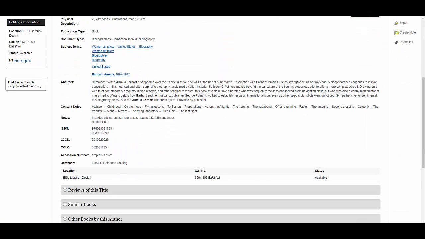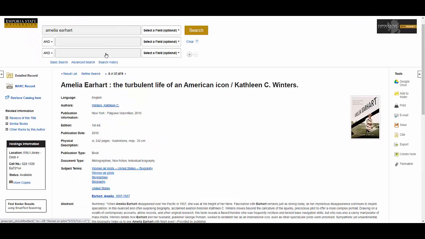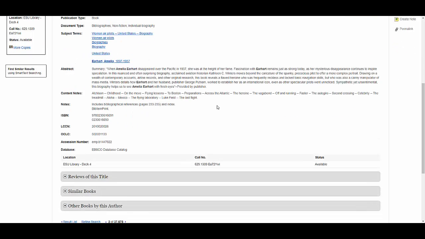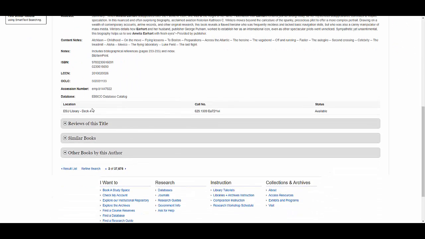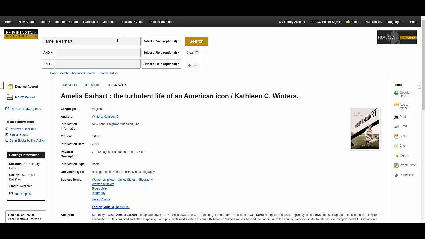Of course, I have my abstract here. You can see that my keywords are bolded, and that kind of helps me understand how this is connected to my research that I am doing as my search terms. And then down here at the bottom is again the locations and if it's available, where it's located at. And so it says that this is from the EBSCO database catalog, which is the one that we're in right now. A few other features you might be interested in are over here at the right.